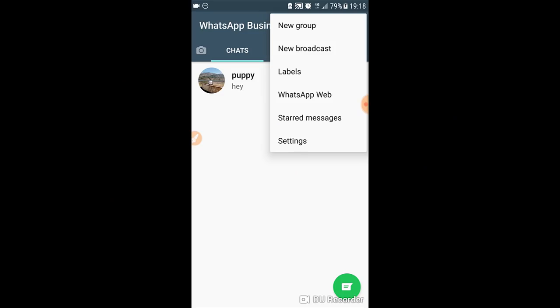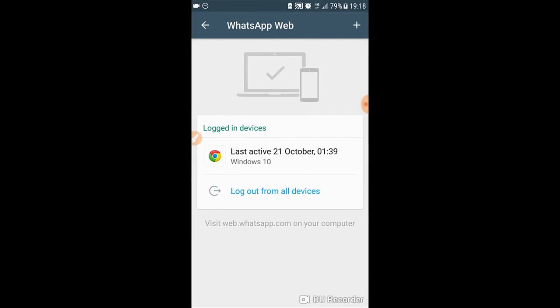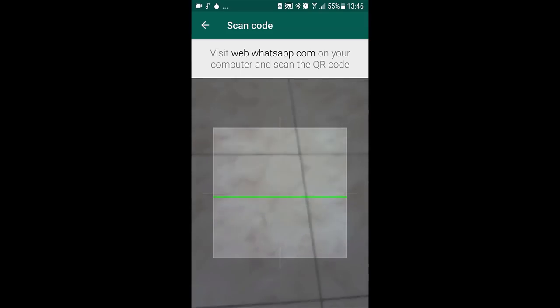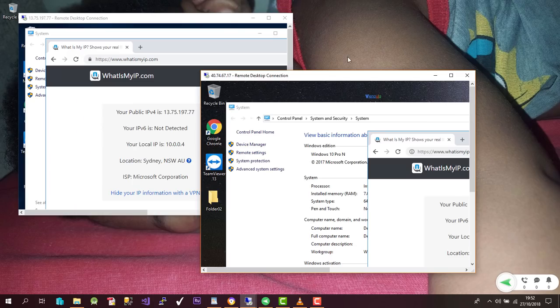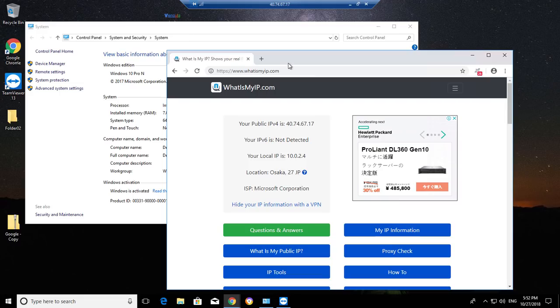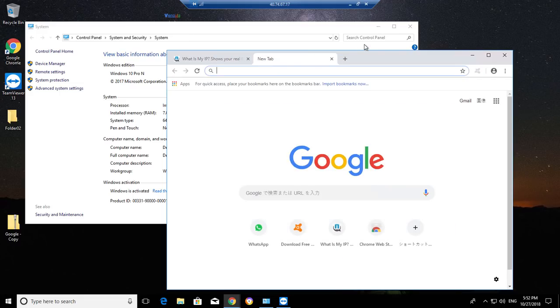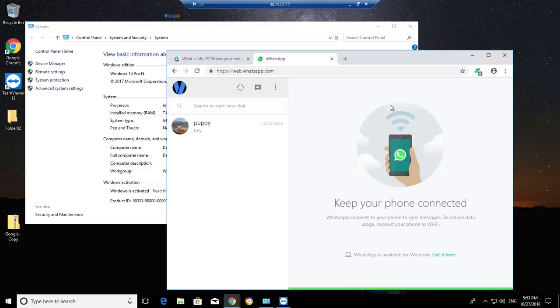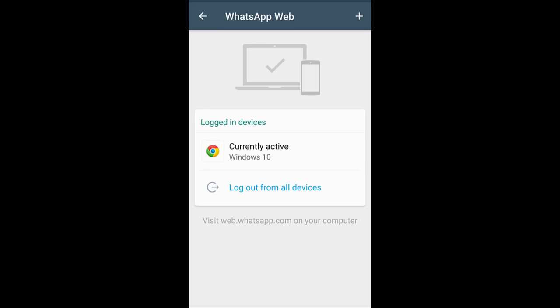So let's check to see when our last activity was. As you can see, the last activity was the 21st of October at 01:39, which was the day we did the previous tutorial. If I click log out from other devices, it will log out. I'm going to show you something. This is the attacker's PC, and I'm going to launch WhatsApp Web from this PC. It should connect. As you can see, it has connected. At the same time, it has shown here that your device is currently active.